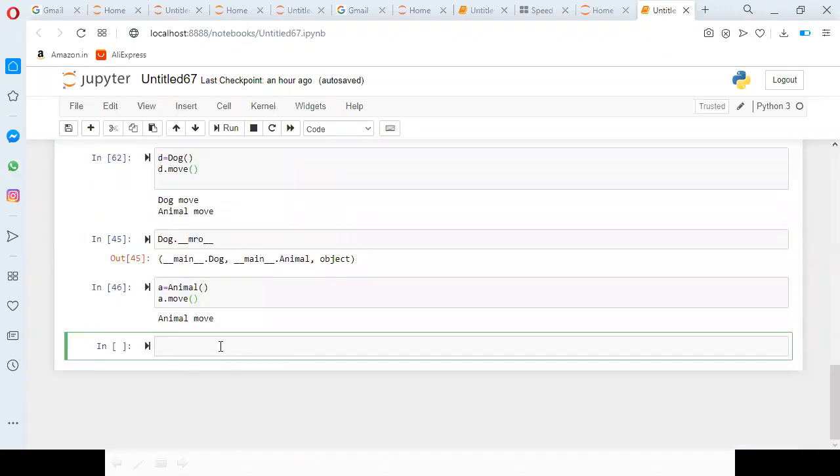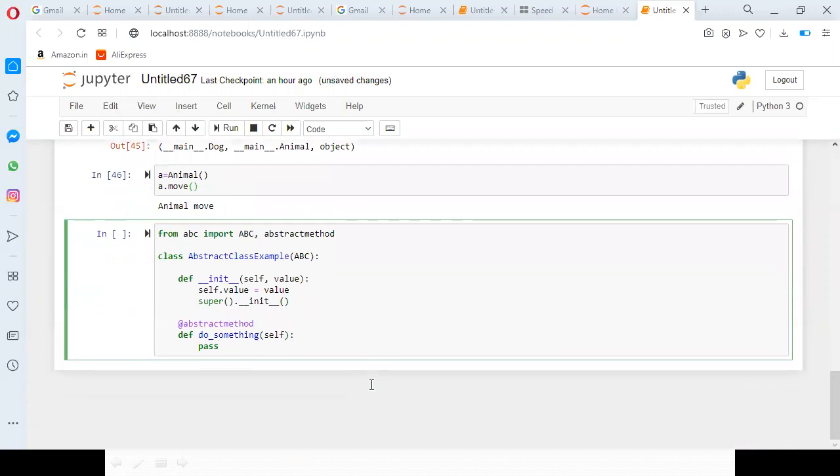Assume I'm going to define an abstract class example, which is implemented from ABC. Compulsorily, every abstract class should have ABC as its parent. Then I'm going to define one constructor taking one value, and a do_something method. The do_something method doesn't have anything, just pass. Pass is compulsory, so if you don't mention pass, it will not execute.